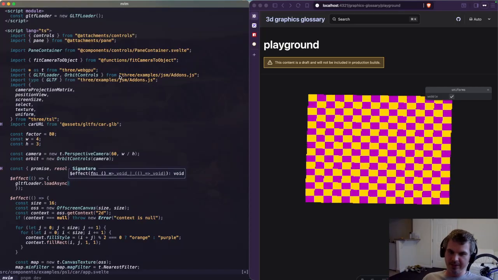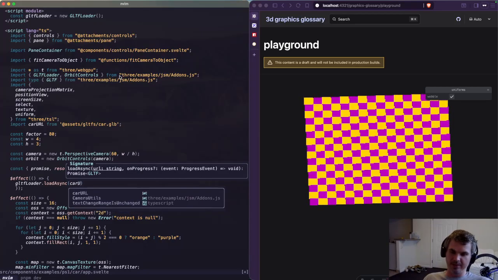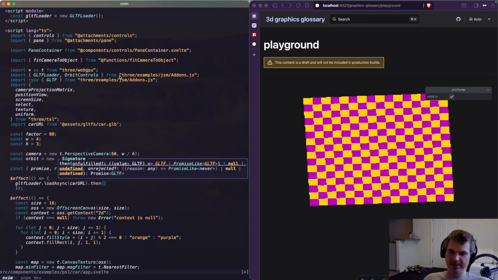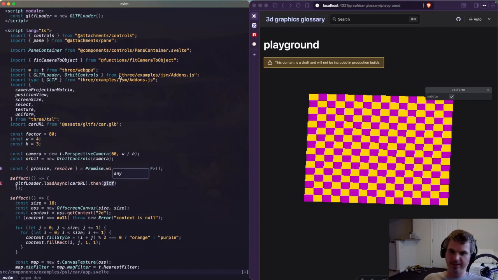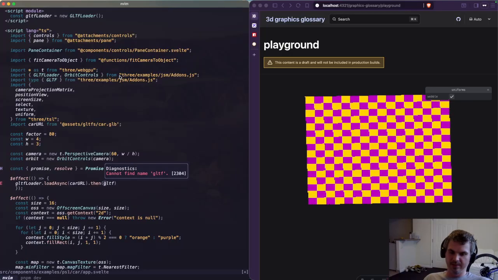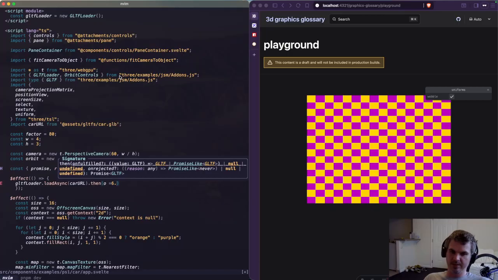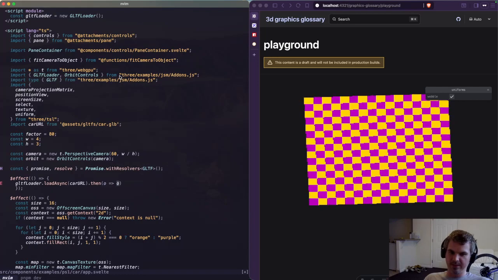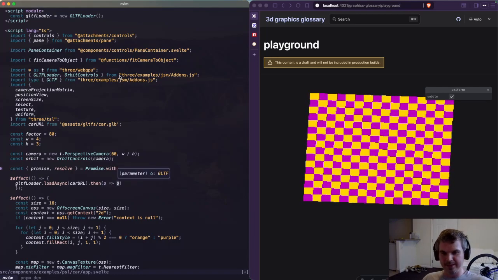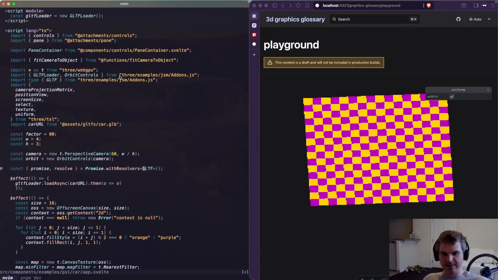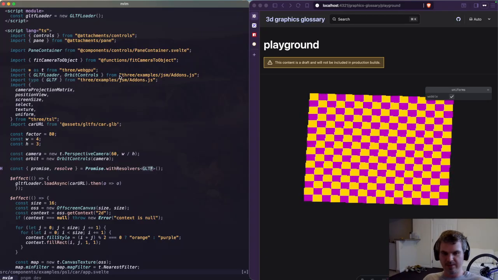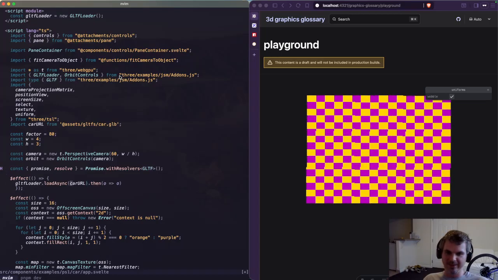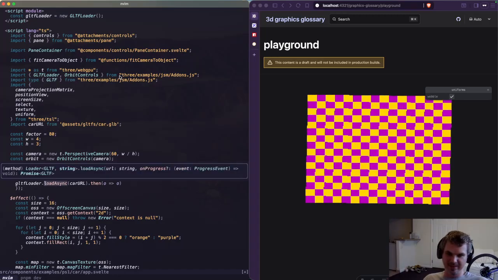But let's load the car GLTF. Or, sorry, from the car URL. And this will give us back a promise that will resolve with the GLTF. So if we look here, let's just do it like this for now. You can see that that's typed as GLTF, not only because we typed it here, but also because the load async returns a Promise of GLTF.